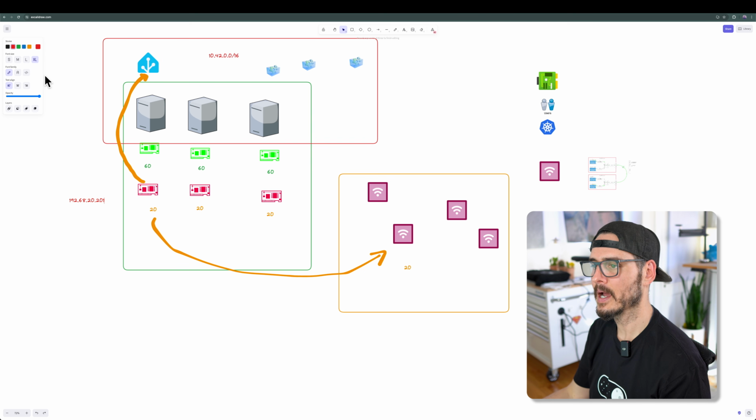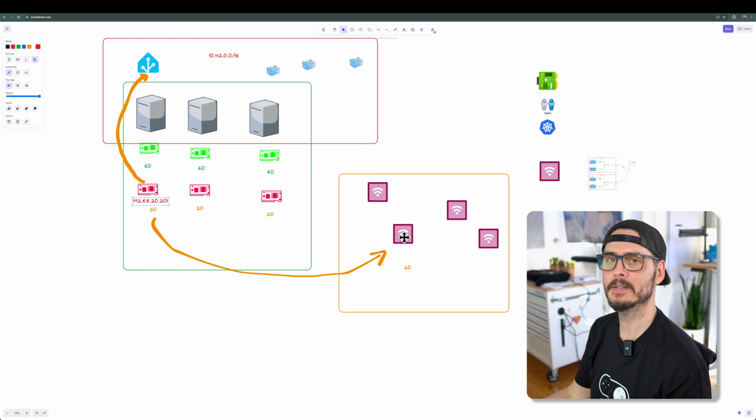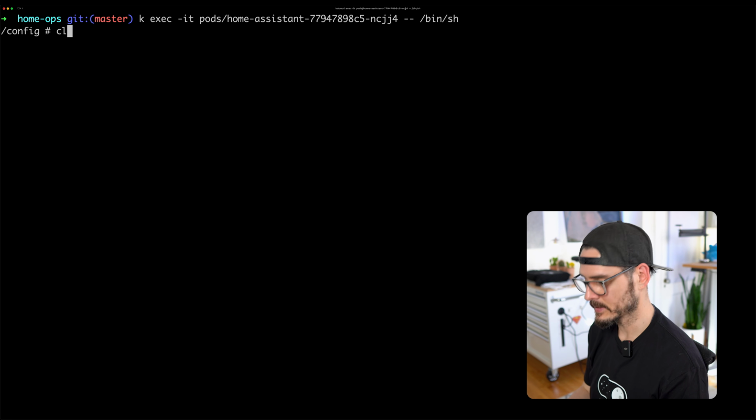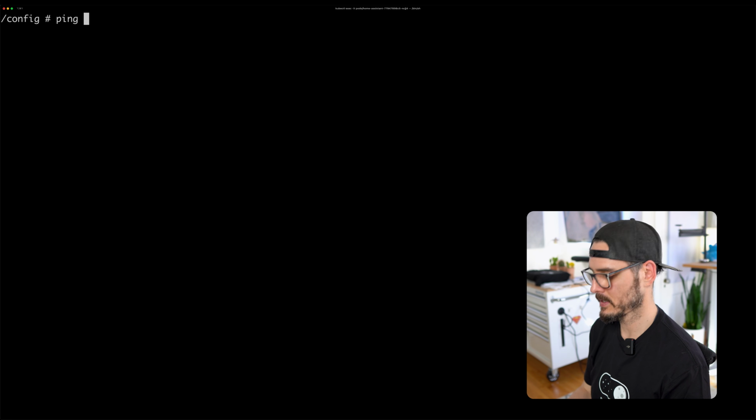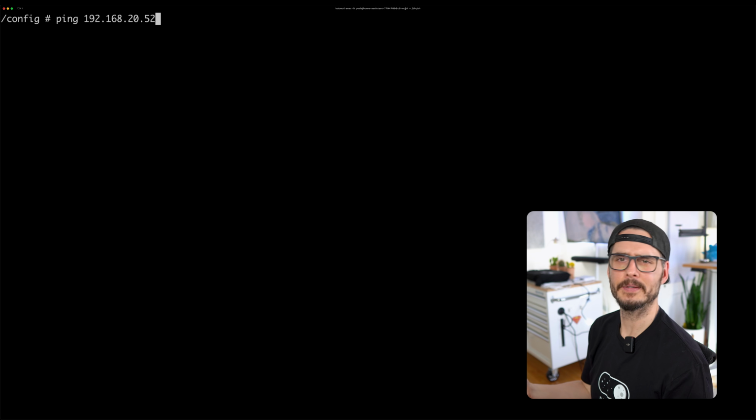So this is our IP address that we just assigned to this pod. And now we can communicate with these devices. So let's try that within that pod. If we exec into that pod, let's do a ping to 192.168.20.52. That's another device on the network, an IoT device.